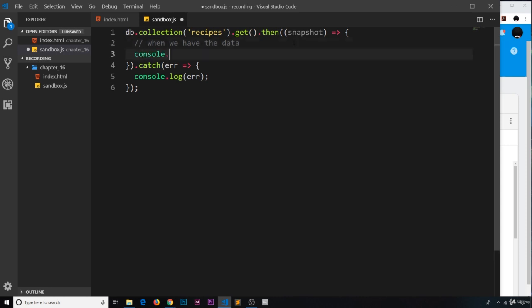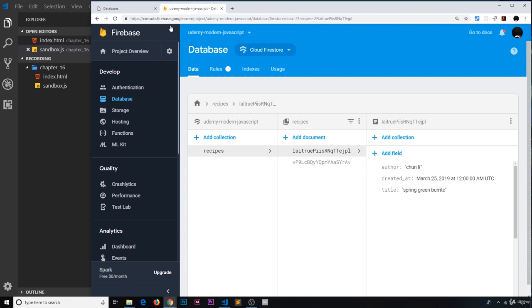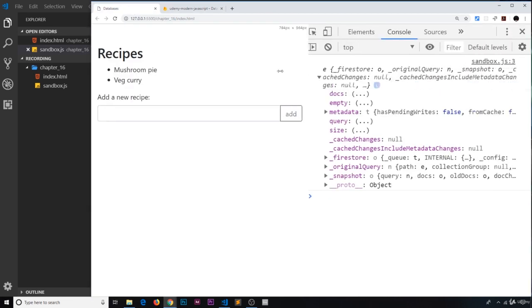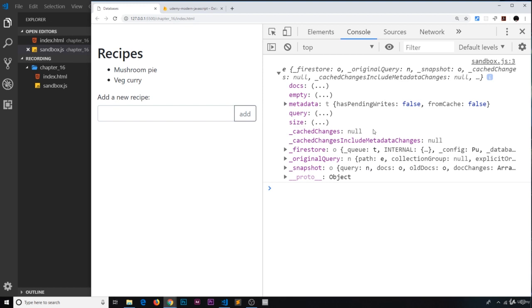So if I come down here and say console.log snapshot, and we take a look at that inside the browser, then when we start this is going to make a connection to the recipes collection. It's going to get the documents inside that. Then when we have them, it's going to fire this callback function, and we're logging out the snapshot that we receive back. So let me preview over here, and we can see this snapshot right over here. If I expand that, we have all these different properties with different information about the recipes collection.